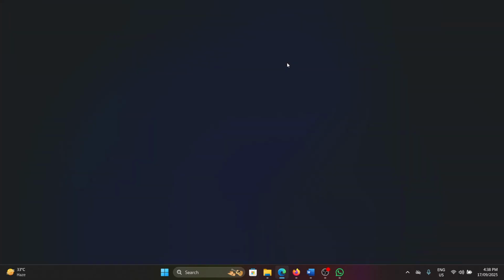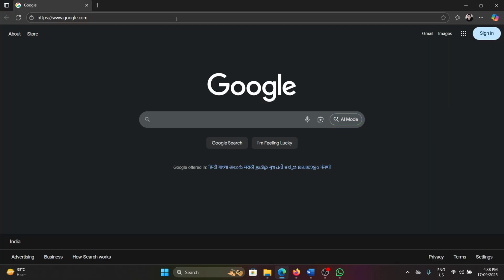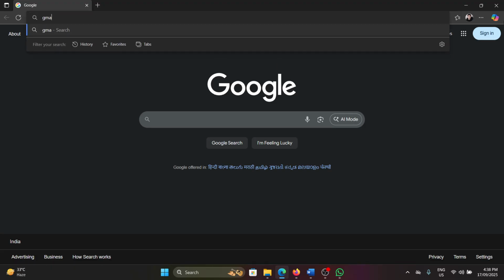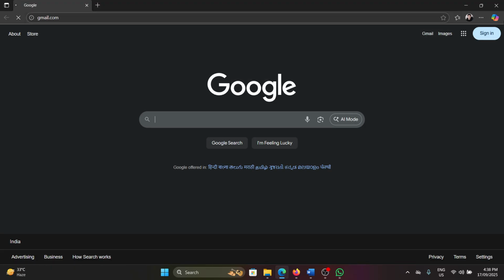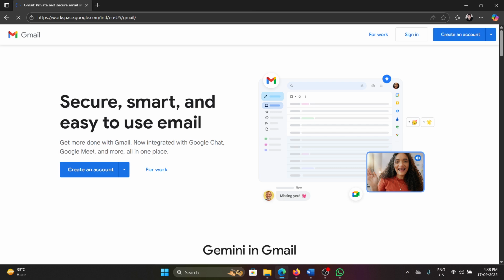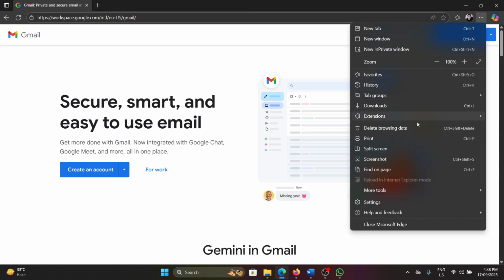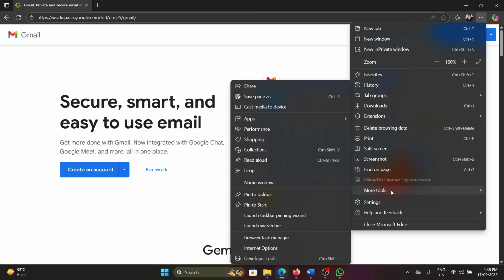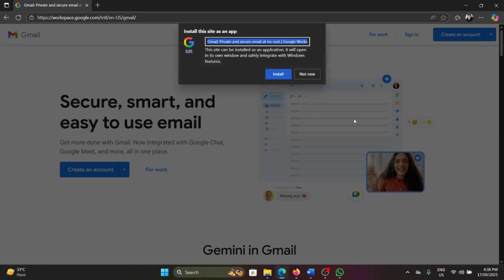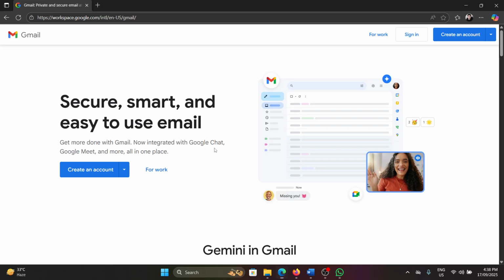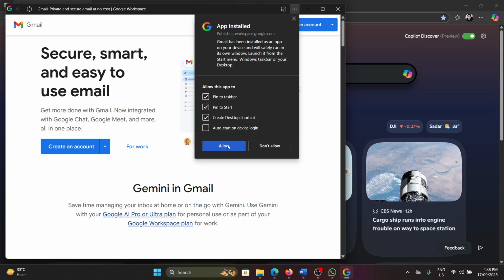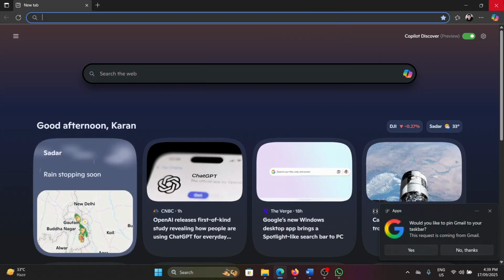So you can go to gmail.com on Microsoft Edge browser, not on any other browser, but Microsoft Edge browser, and hit enter. Now click on these three dots at the top right corner. Select more tools, select apps, install the site as an app and name it Gmail and click on install. You can also create a desktop shortcut and click on allow.